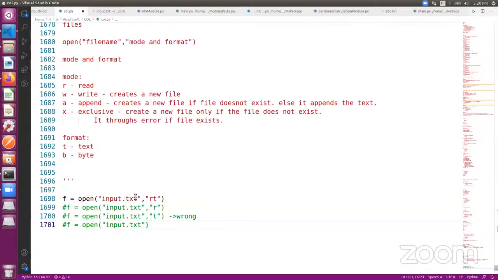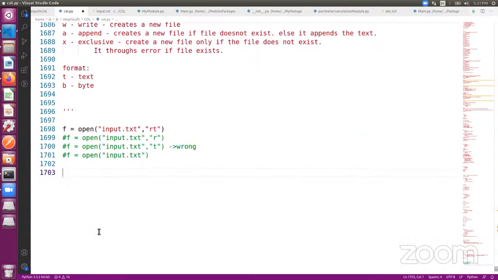Okay, so the first statement, second statement, and fourth statement. In all these three, they will do the same thing. It'll open a file in read mode and in text format. As simple as that. It'll create a file pointer. So using this file pointer, we can access the file and then read the content.